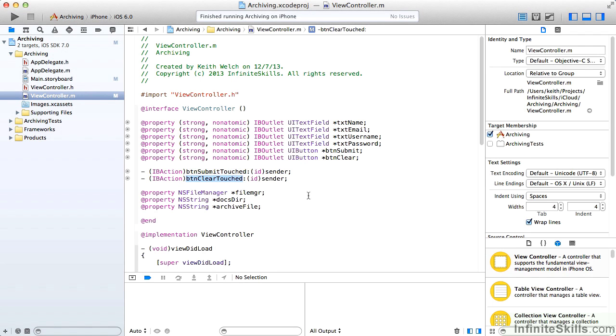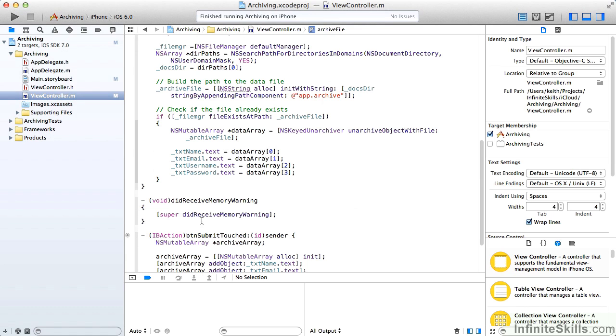And as always with the local file system, we create an NSFileManager object and a documents directory string. And in this case, we're also going to create an archive file string. We create our file manager as we always do, getting the default manager. And we get the documents directory in the same way, searching for directories in our domain, passing in the documents directory parameter. Then we create our archive file string. And we do that by initing a string using the documents directory and appending the path. And we give it a file name, app.archive. It could be any file name, but this is as good as any.